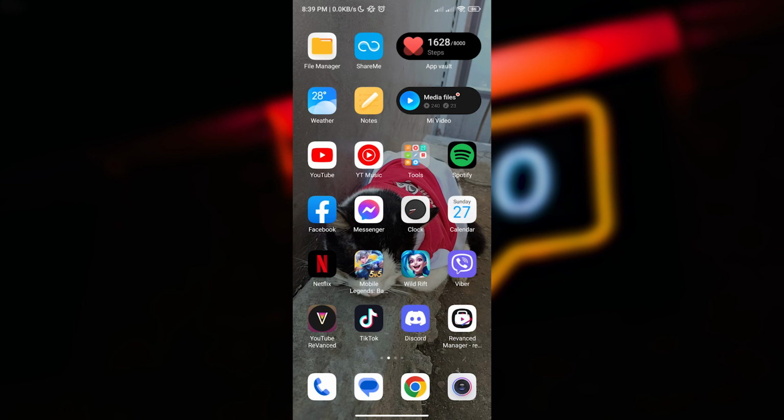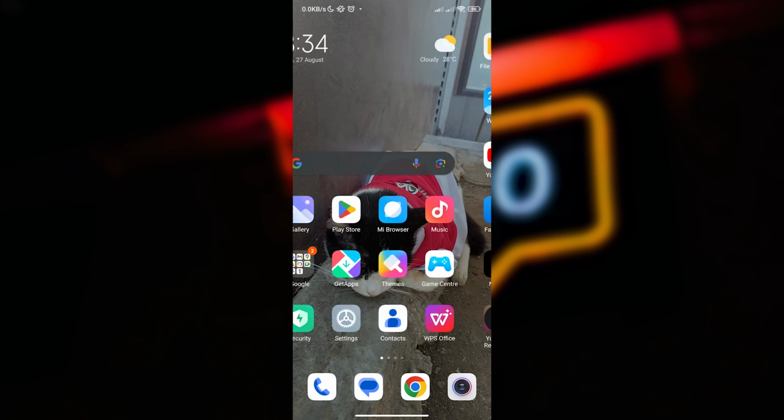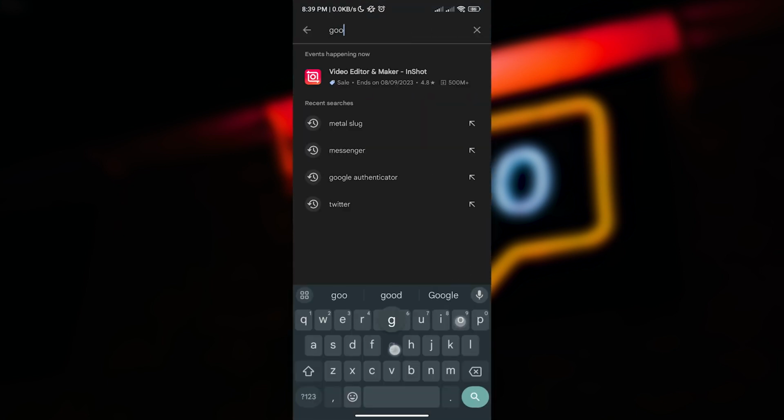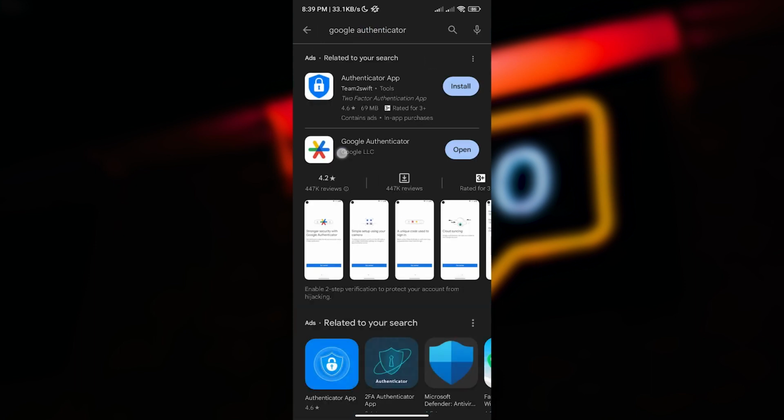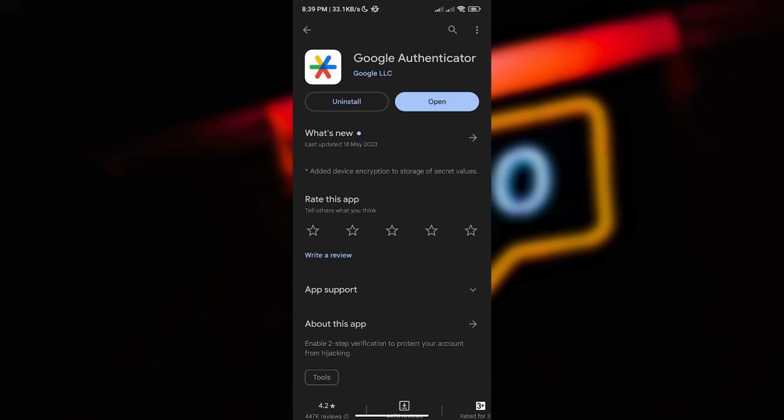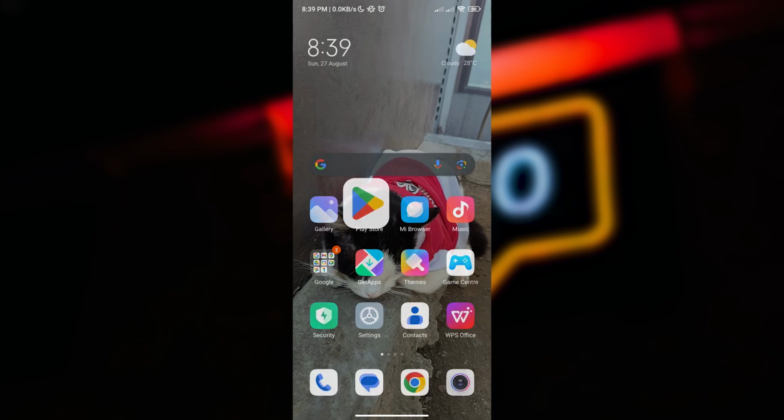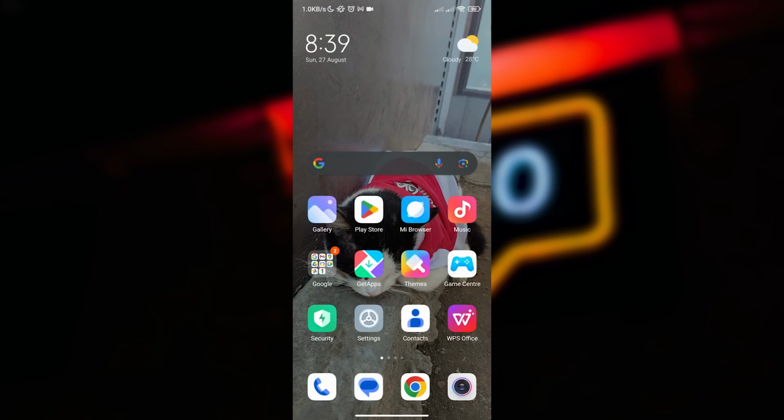So the first thing we have to do in order to use the Authenticator app is to make sure that we have it installed in our phone. If you don't, then please go to your Play Store and install Google Authenticator. I already have it installed, so I don't have to download it. Alright, once you have installed Google Authenticator on your phone, the next step is to open Facebook.